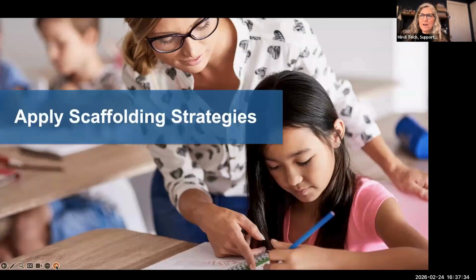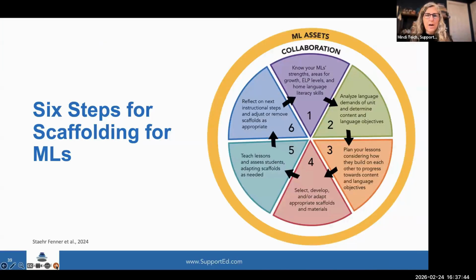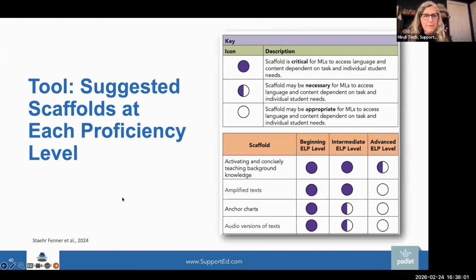Okay, so we are going to move into our wrap up. I can't believe that it's 4:37 already, but I do want to share with you a couple of additional tools that might be helpful to you as you think about scaffolding for your lessons. So we share these 6 steps for scaffolding for multilingual learners, but the piece that we're really going to be focusing on is thinking about the scaffolds that you might provide in a particular lesson.